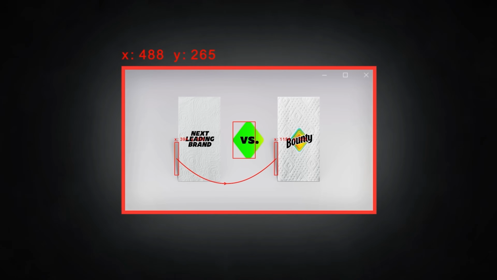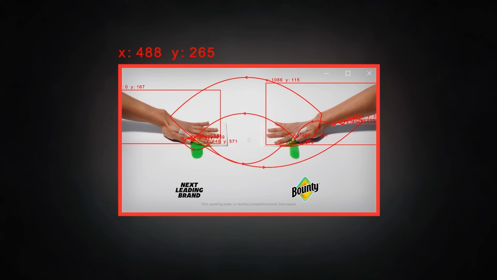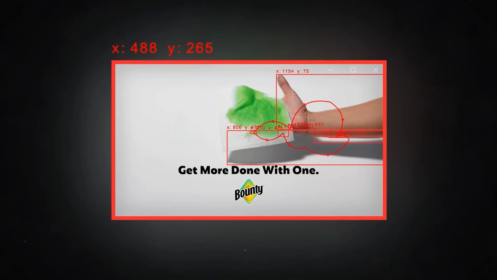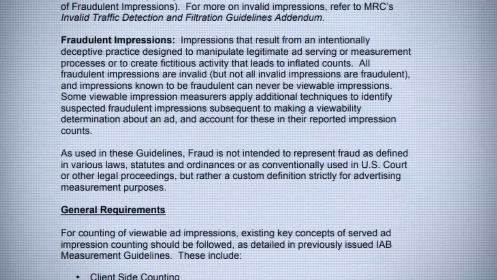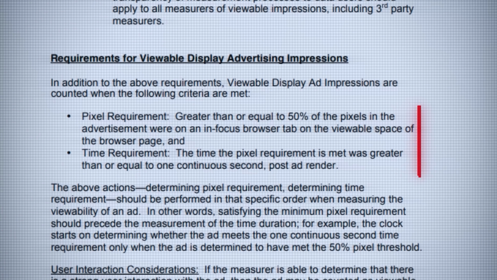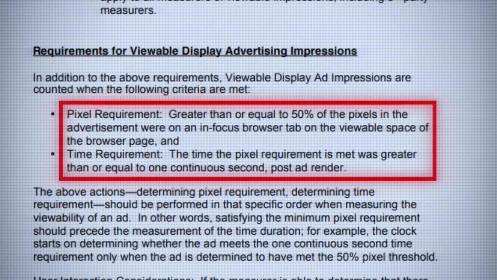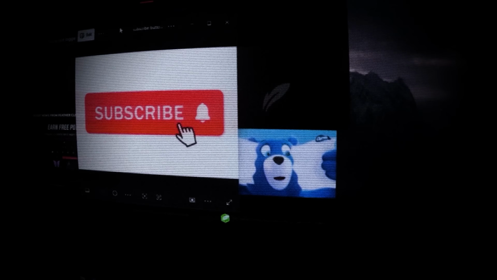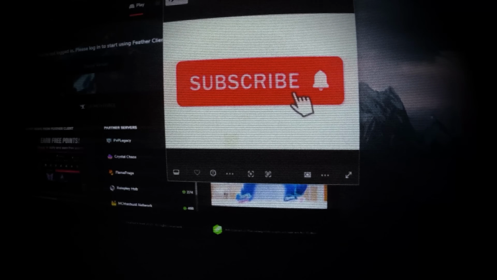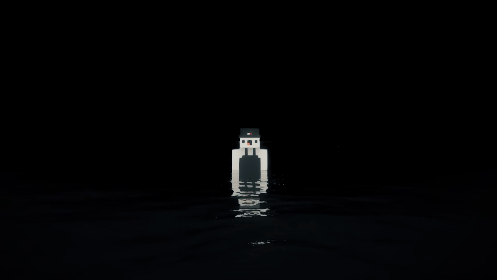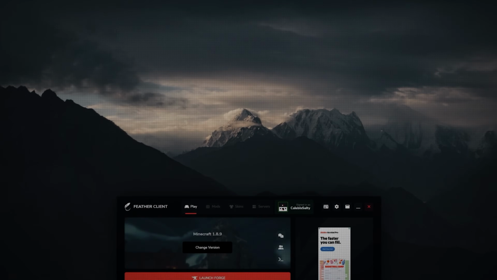The reason for that is because there are industry standards regarding what actually constitutes a real, quote-unquote, ad impression, which most companies tend to follow. According to guidelines set by the Media Rating Council, display ads must be at least 50% visible on screen for a continuous second or more in order to count as an impression and generate revenue. So if someone were to minimize the application or drag another window even partially on top of the ad, it wouldn't count as somebody viewing it. Like I said, in general, most companies follow these rules. Feather Client does not. Let me show you what I mean.